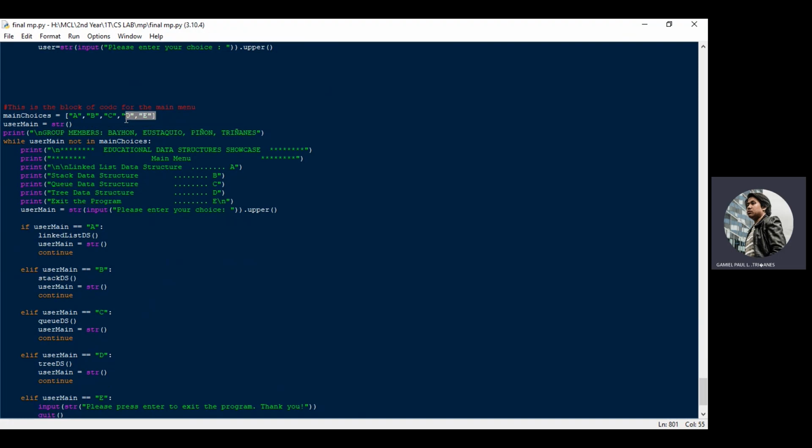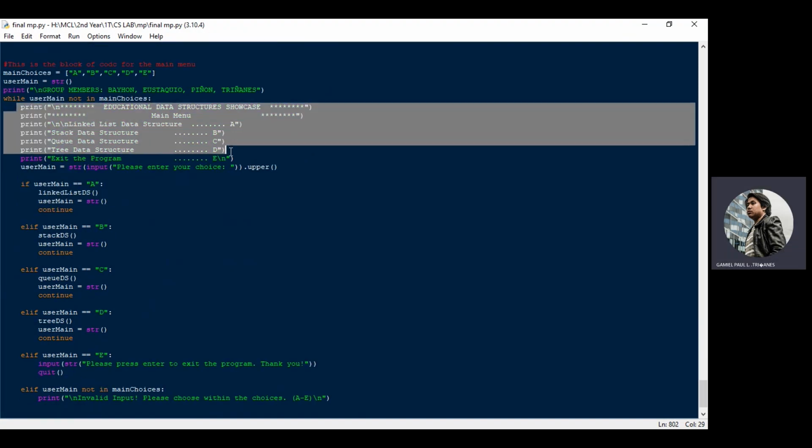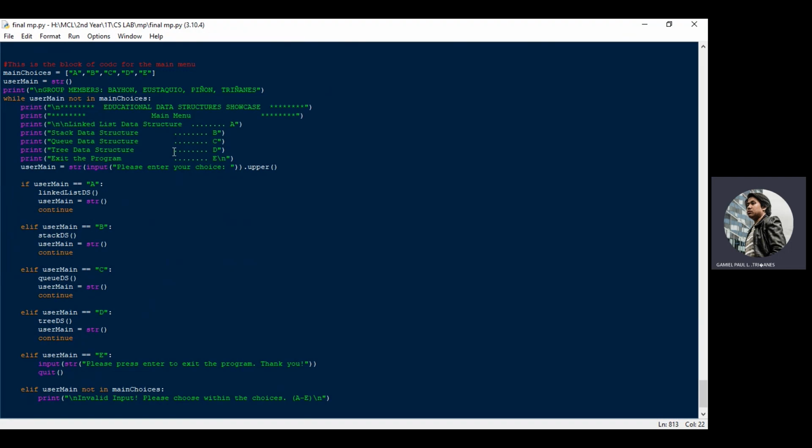As you can see, I have here a list of strings, main choices. This will be the choices for our user validation. So the user can only enter A, B, C, D, and E, capital letters. Here is the user main variable, in order to activate the loop, because an empty string is not included in main choices. So automatically the loop initiates. This is just the menu choices for what the user sees.